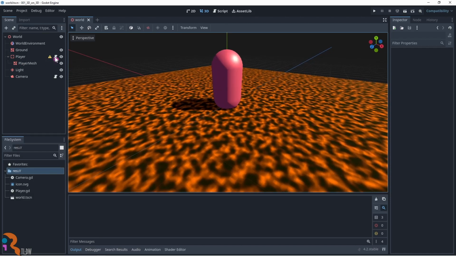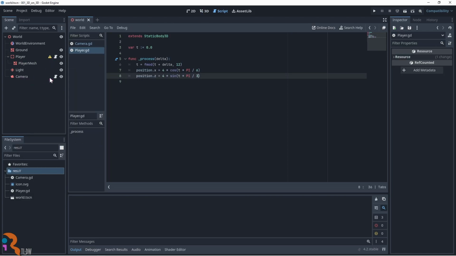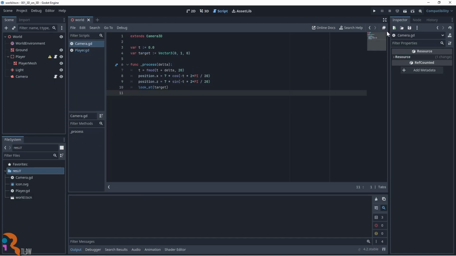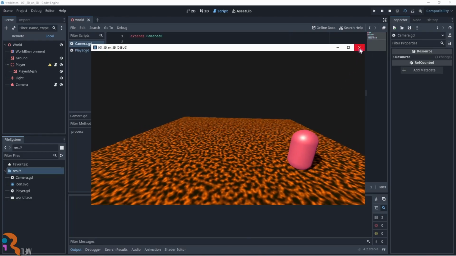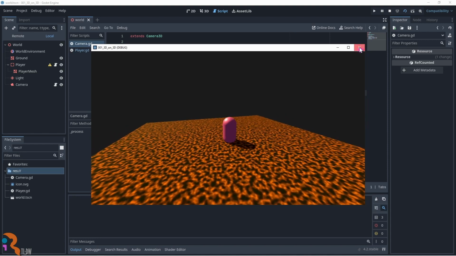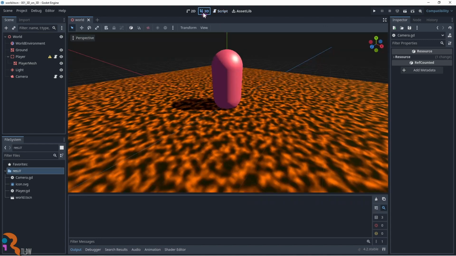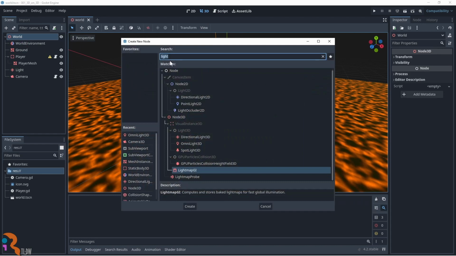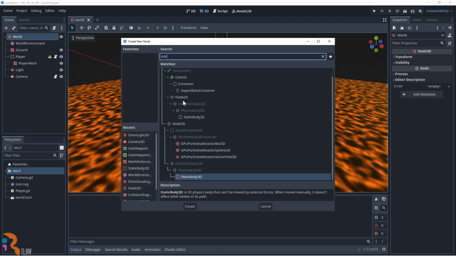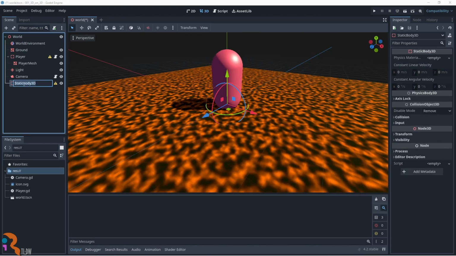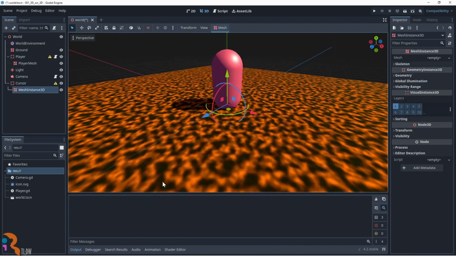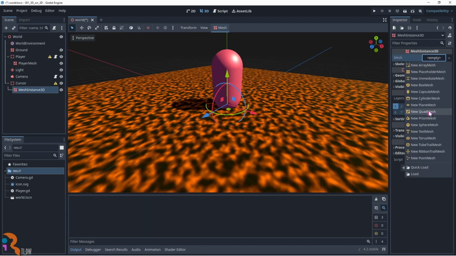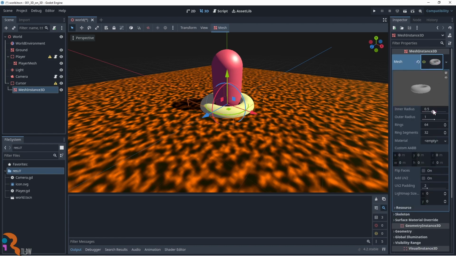Here is the code that moves the player. And here is a similar code that moves the camera. Then we need a cursor object that is able to move on the playing field. I choose a ring shape for the cursor, made of a semi-transparent white material.